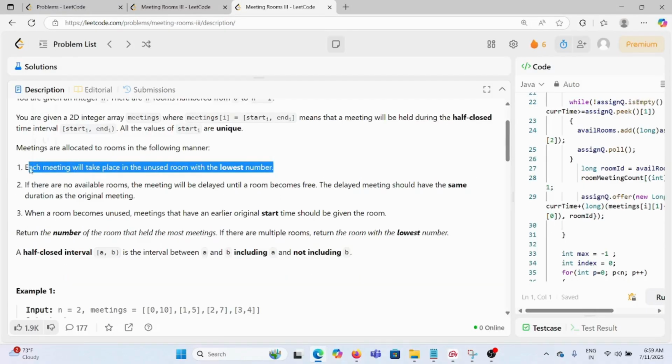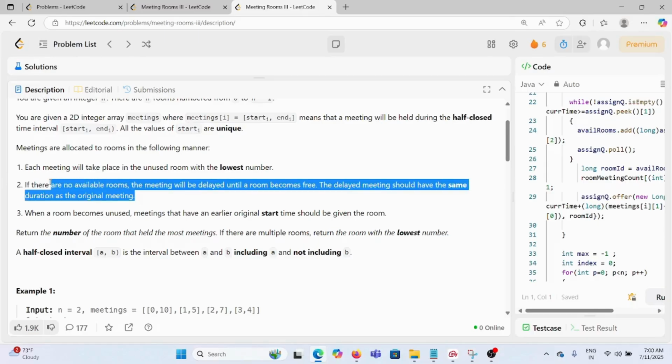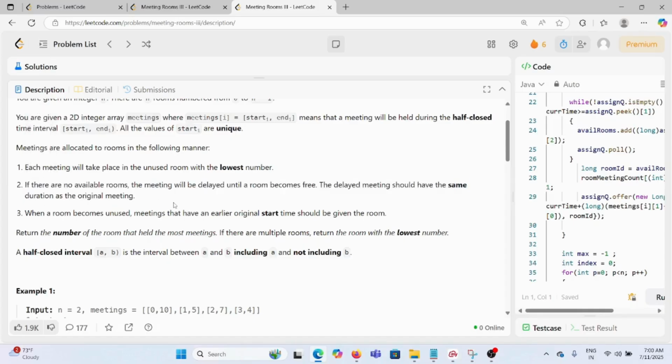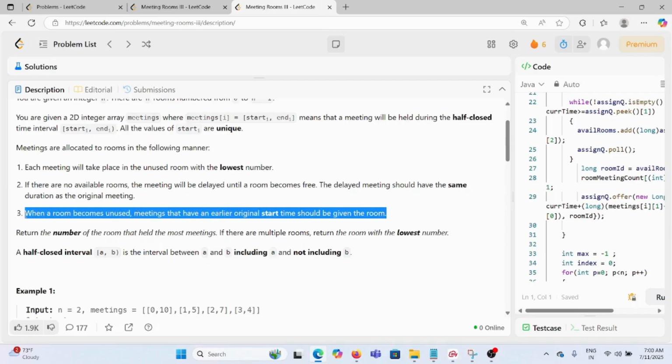Each meeting will take place in the unused room with the lowest number. If there are multiple rooms available, then the room ID having the lowest number would be taken first. And number 2 is, if there are no available rooms, then the meeting will be delayed until a room becomes free. Obviously, if there is no room available, then the meetings which would be finished first, that room would be taken first. And when a room becomes unused, meetings that have an earlier original start time should be given the room. So any meeting which has arrived first should be given the room as soon as it becomes available.